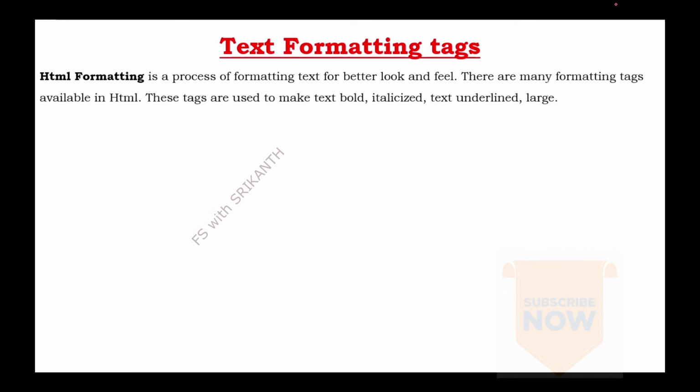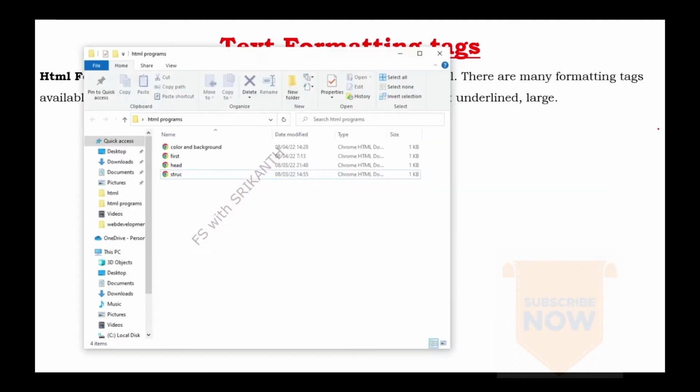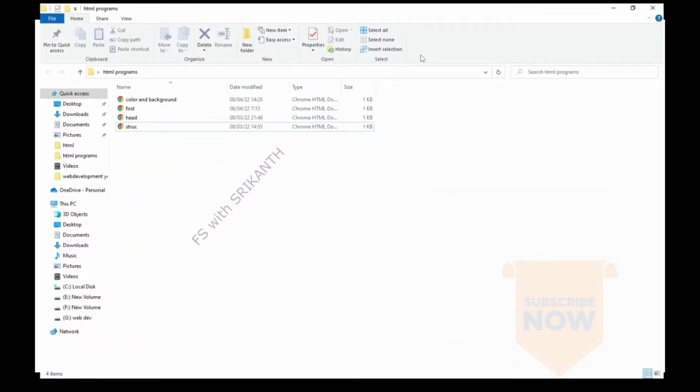In this lecture, we are going to learn text formatting tags and also how to set up Visual Studio Code. First of all, let's think about why we require Visual Studio Code. Observe in a general way how we are executing our program. Suppose these are some of our existing programs.